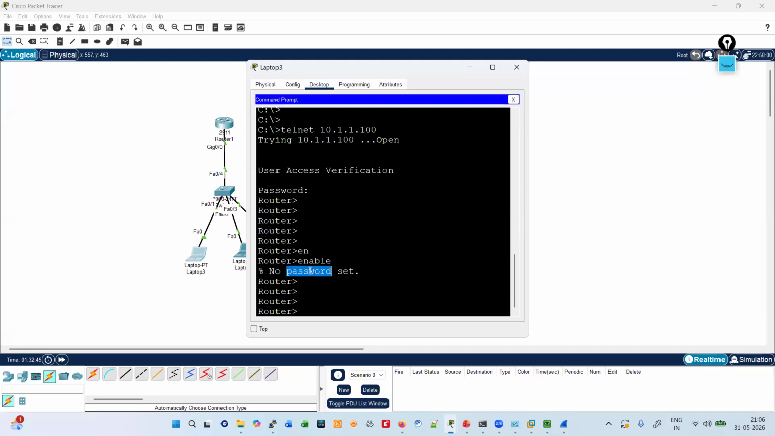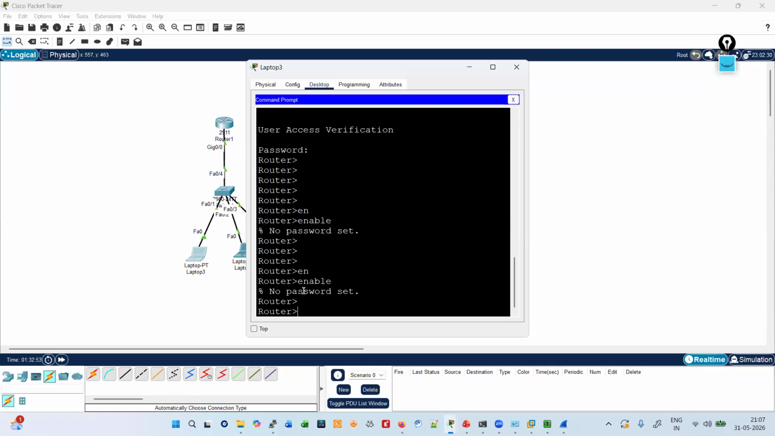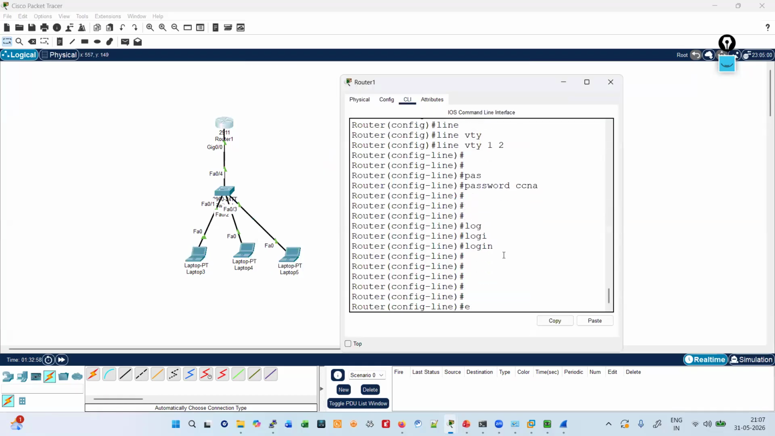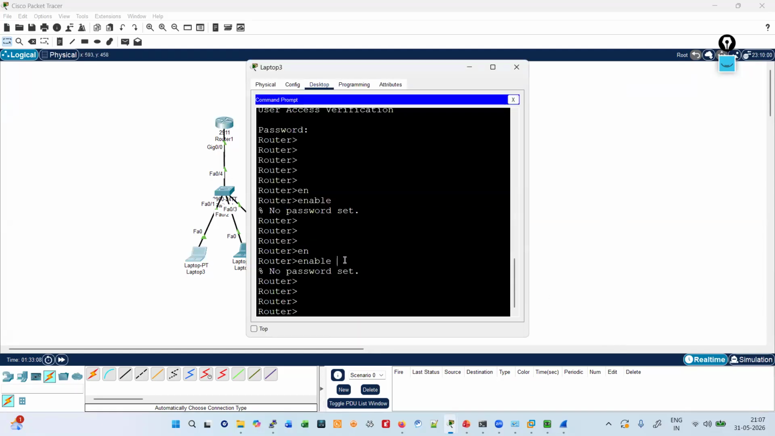If you are accessing a device remotely, you have to set the password for this user mode. Otherwise, you cannot go to the privilege mode. See, this says no password set. Okay, let me set the enable password also. Enable password CCNA. Okay, I set the password for enable. Now the password is asked. Okay, now you are in privilege mode. You can configure whatever you need.